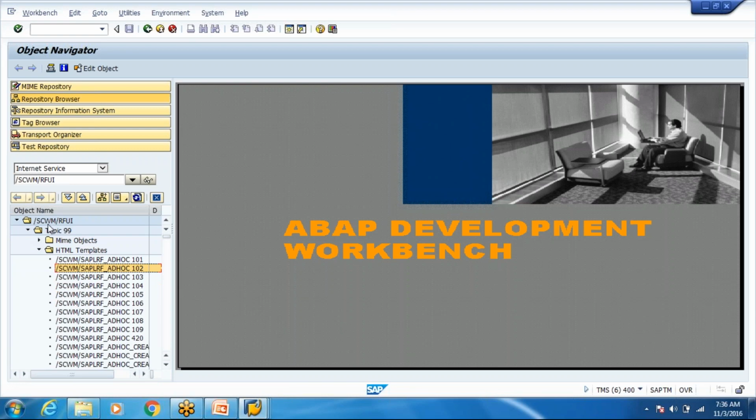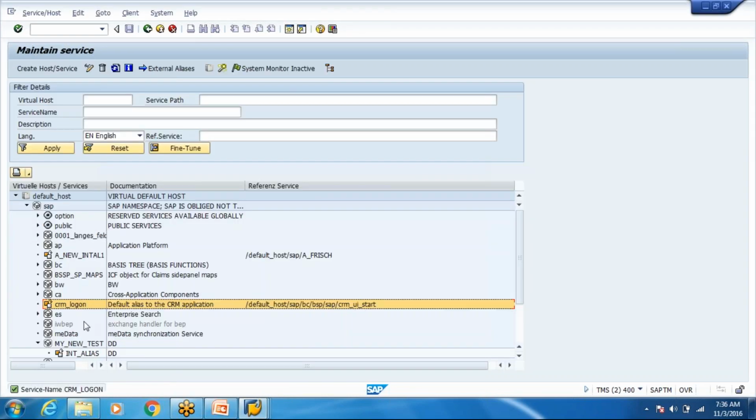Okay, so see, there are, let's say, 5 services here. Every service will have a separate link. So let's say this is the service, this is the link for this service. There will be a separate link for another service. If I use this link, it is going to use this service. If I use this link, it is going to use this service.